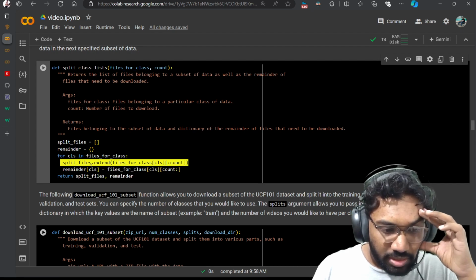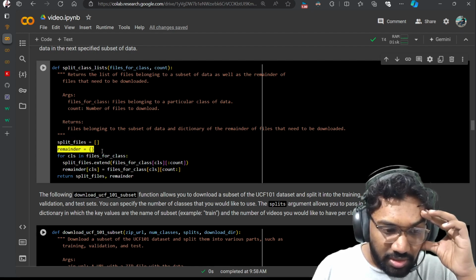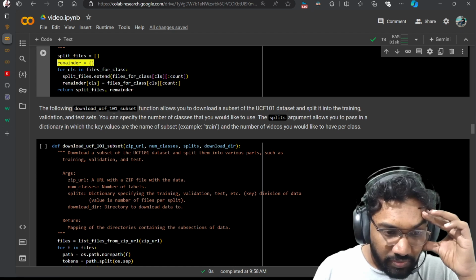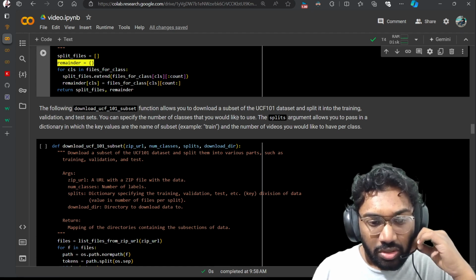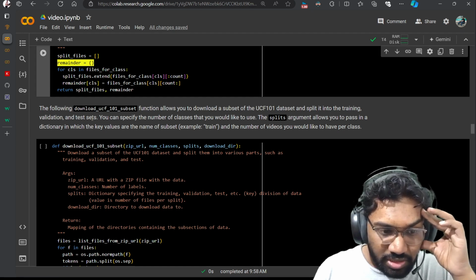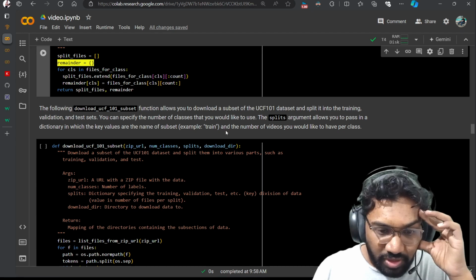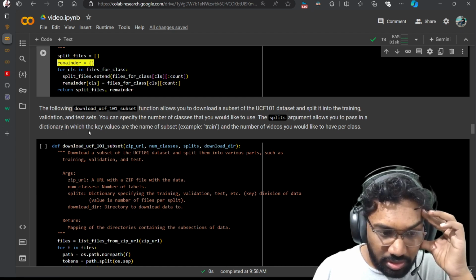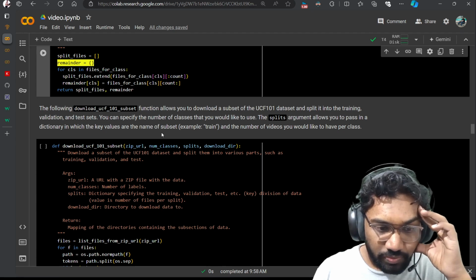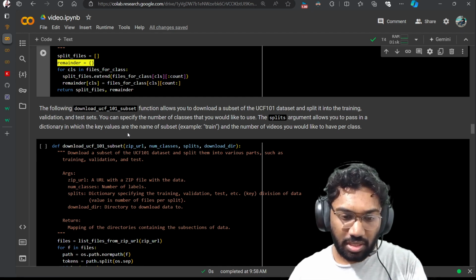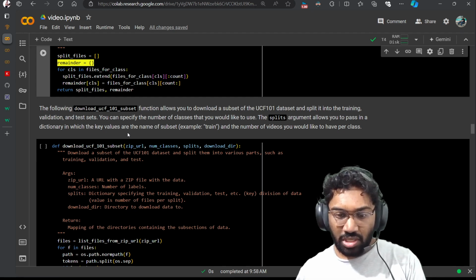So it will return the split files, which contain 50 files, and the remainder is the other remaining files. The download UCF101 subset function allows you to download a subset of the UCF101 dataset and split it into training, validation, and test. You can specify the number of classes that you would like to use. The split dictionary allows you to pass in a dictionary where the key is the name of the subset, for example train, and the value is the number of videos you would like to have per class.